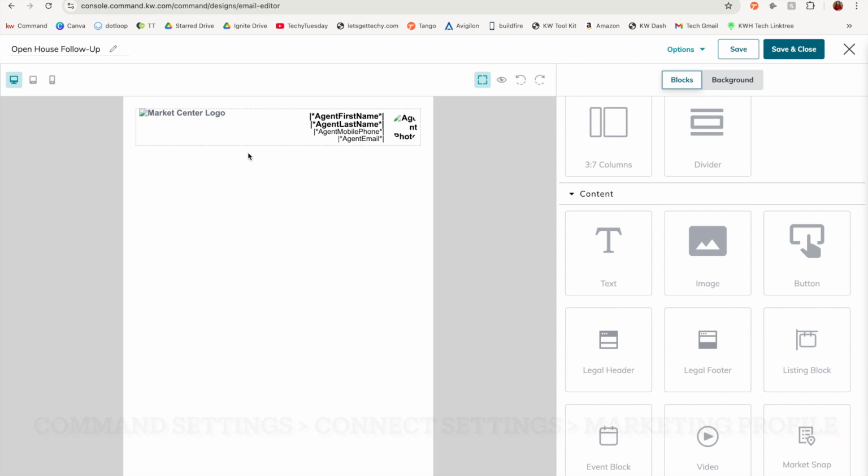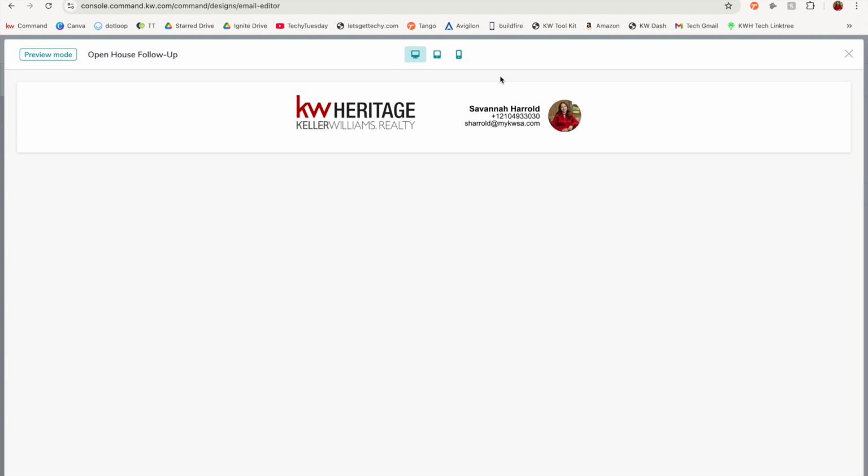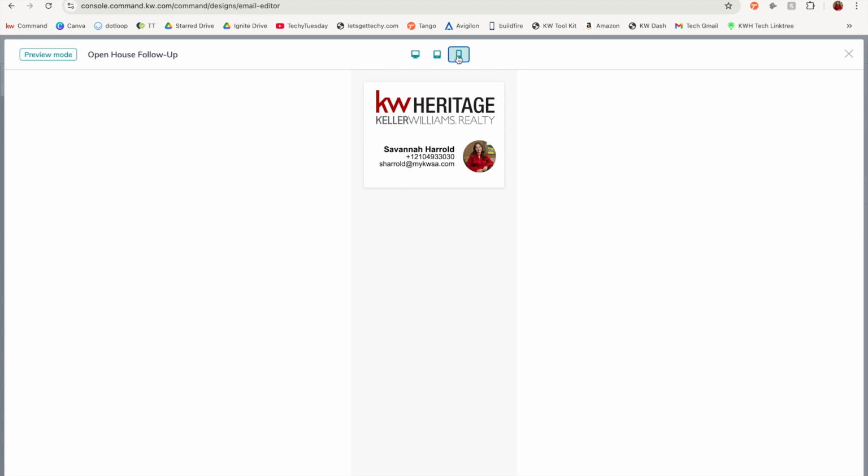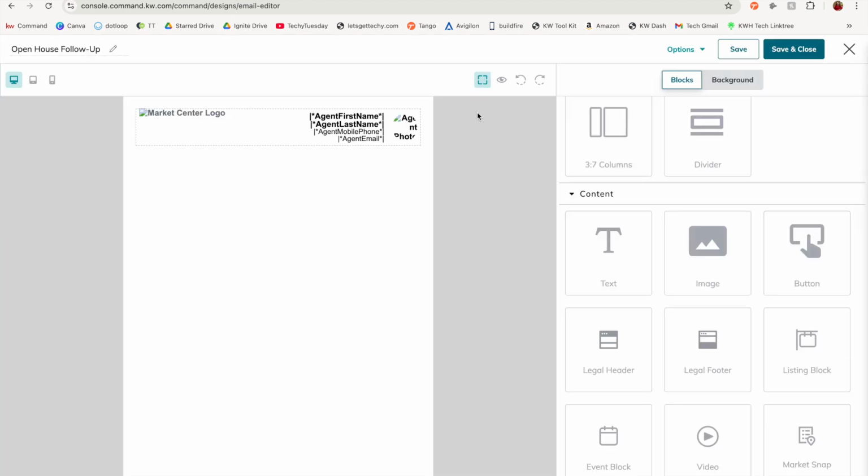To preview what this information would look like when it will be sent out, you can press this eyeball right here in this top bar. There you can see it pulls in my logo, my name, phone number, email, and agent photo. You can also preview on different device types, iPad or mobile. This outline symbol here will show you the actual outline of each of the content blocks that you're working with. When I deselect this, it will go away. It just helps you visualize where the different content blocks are. Then we have the back arrow and the forward arrow if you are making any mistakes, if you want to go back or redo any mistakes that you've done.